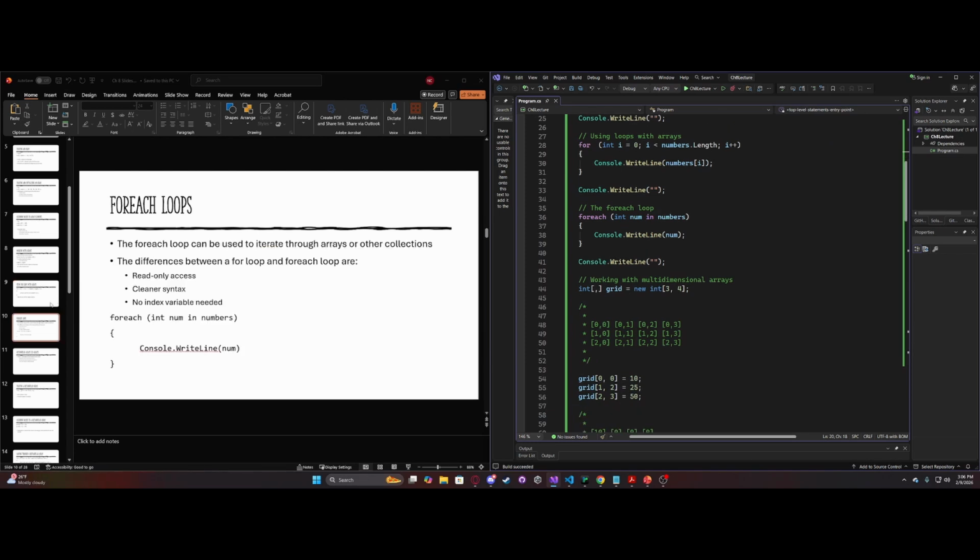Now we can move on to a variation of the for loop, and it is called the foreach loop, okay? What the foreach loop can do is it can be used to iterate through arrays or other collections. The difference between a for loop and a foreach loop is read-only access for the foreach loop, okay? So the foreach loop cannot make any changes to the array or collection. It can only read it. It has a bit cleaner syntax than using a for loop, and there is no index variable needed.